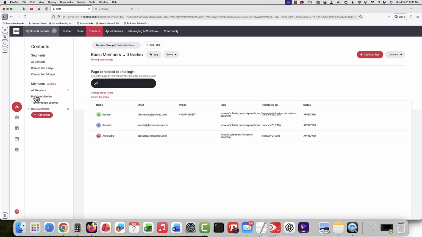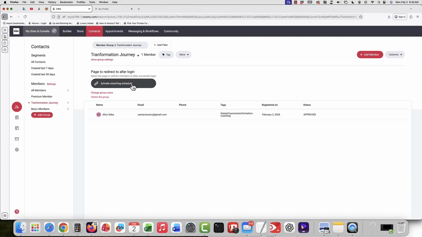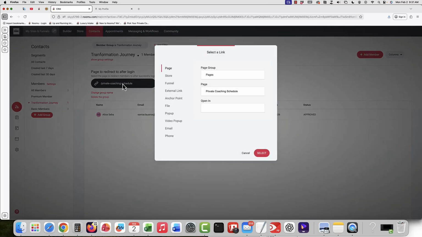And then when you want people to go to specific pages, you're going to update the page here. So you could see here, we have it redirecting to a private coaching schedule, like that's to book an appointment or whatever page you want it to go to. It can go to a circle. It can go to a page on your site. It can even go to a page on another site. You would just open it up and it's the same way you set up all the links.